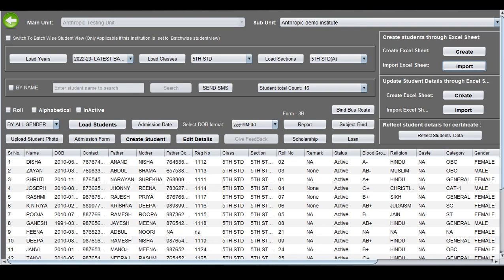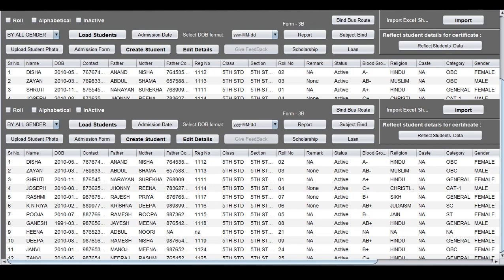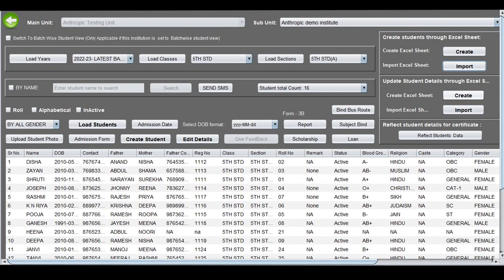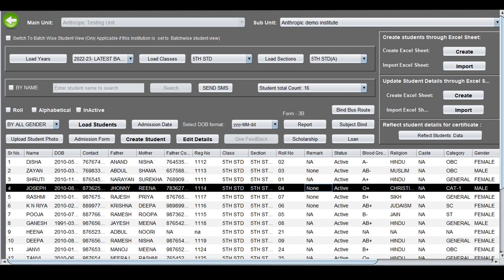Now let us see if I want to edit the student in bulk. Okay, so I have 16 students in the class, and I want to instead of doing an individual edit, I want to do it in bulk. So what I can do is, you can see here an option given, that is update student details through Excel sheet. So here what you have to do, you have to create an Excel sheet.